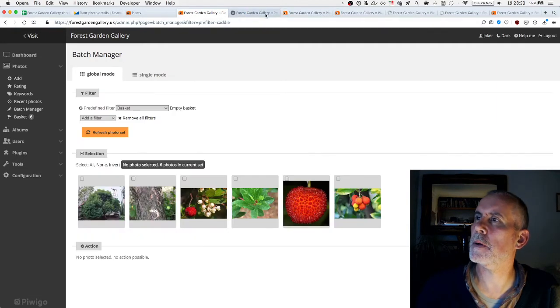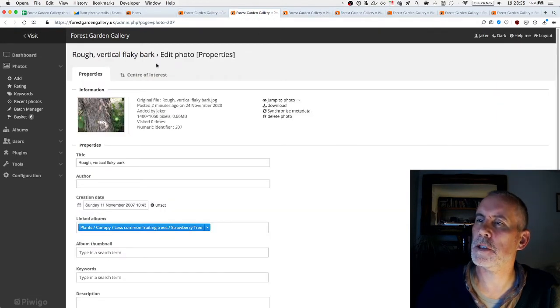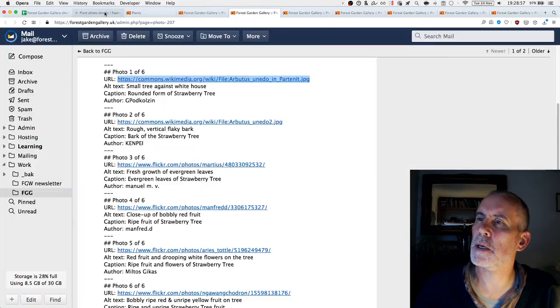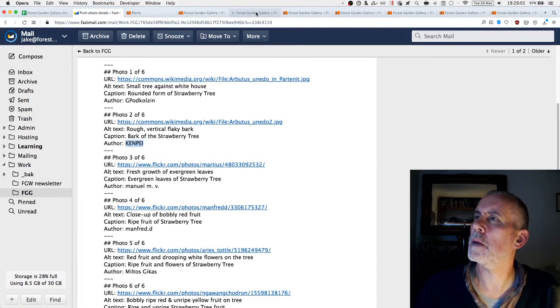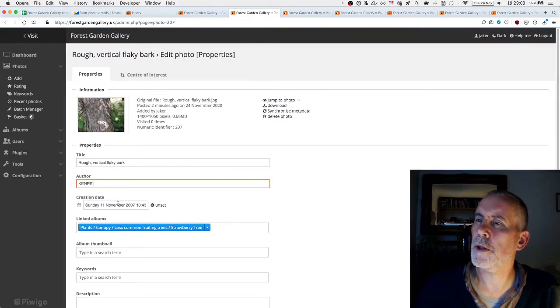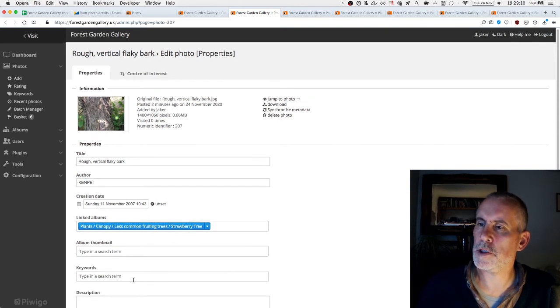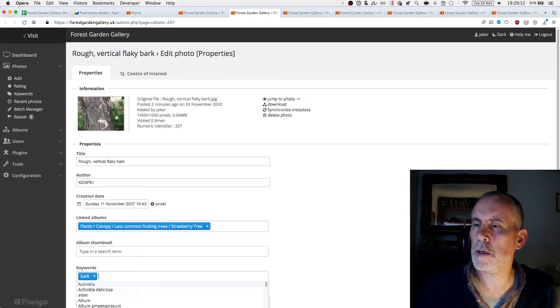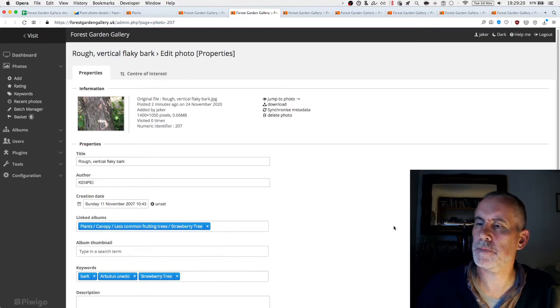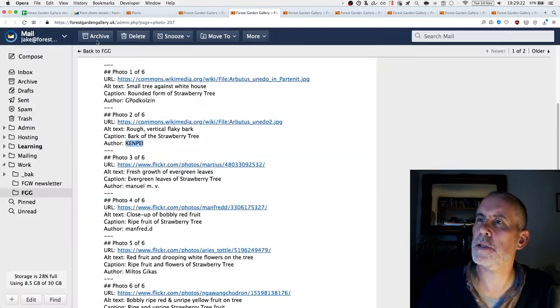Right then, so we're going to get this one, which is the rough vertical flaky bark. Author. Type in a search term. No, search term: bark, Arbutus unedo, strawberry tree. Null date. And then description.